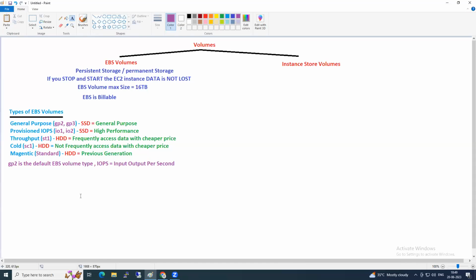So guys, IOPS, let's assume you have a hard disk. It is nothing but how many inputs you are giving and how many outputs you are getting from the hard disk, correct? For GP2, you don't need to specify how many inputs and outputs. But in provisioned IOPS, it is IOPS configurable, meaning you can specify how many inputs and outputs you need: 2,000, 3,000, 10,000, 20,000, 30,000, 40,000, 50,000 up to 80,000. You can mention how many IOPS you need.